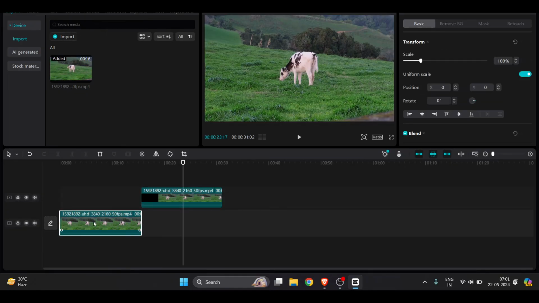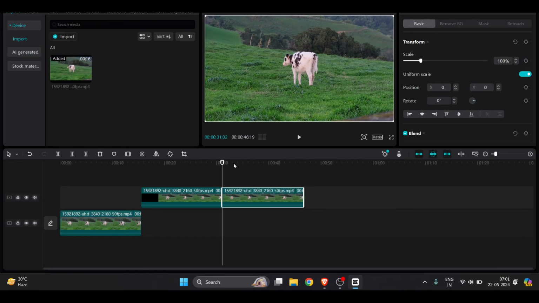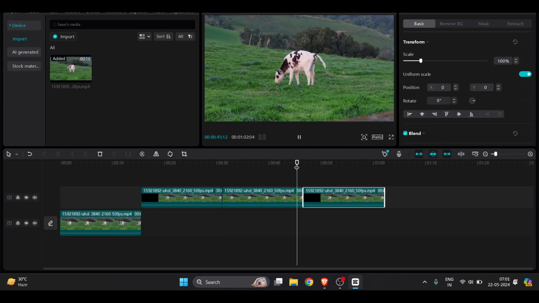Now if you want to do the same thing, I can just click and copy and I will paste it here. I will again click and copy and I will paste it here. Now you can see the difference. So this is how you can just loop your video in CapCut.